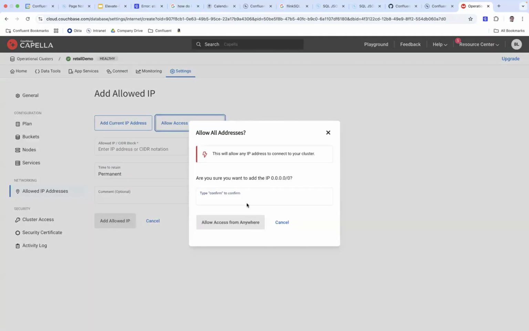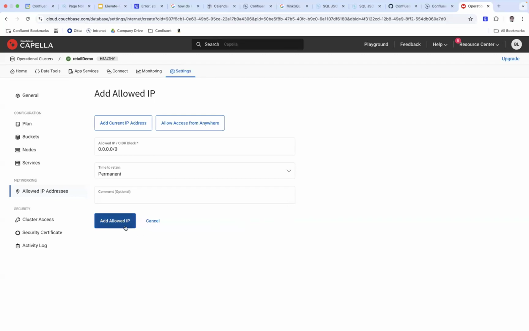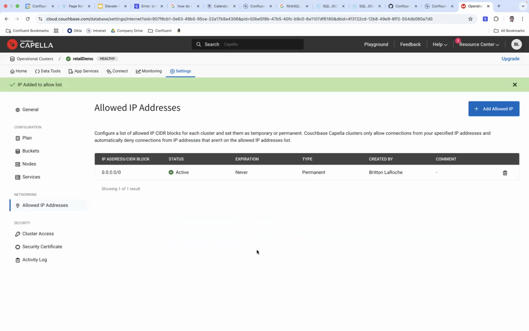Great. Hit confirm. Type confirm. All right. Anything on there? No. Click add allowed IP. Now you can see that that's listed, and it's permanent. It's not going away.